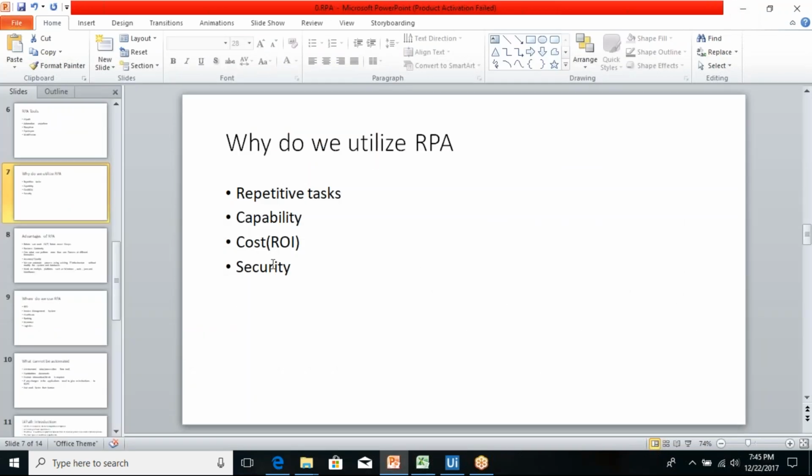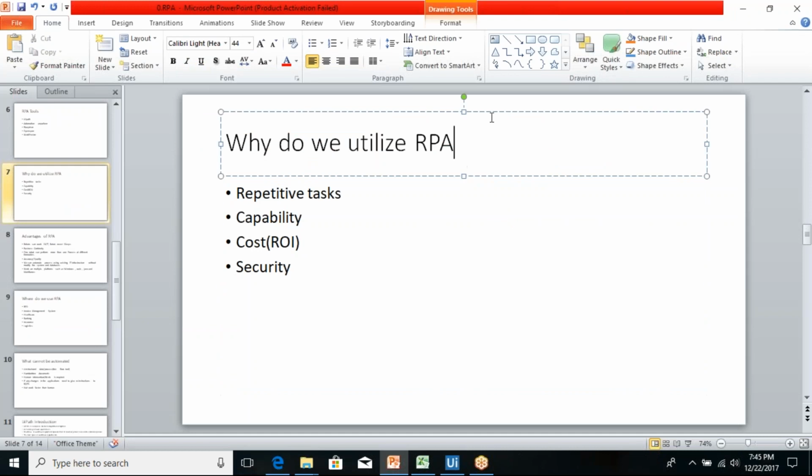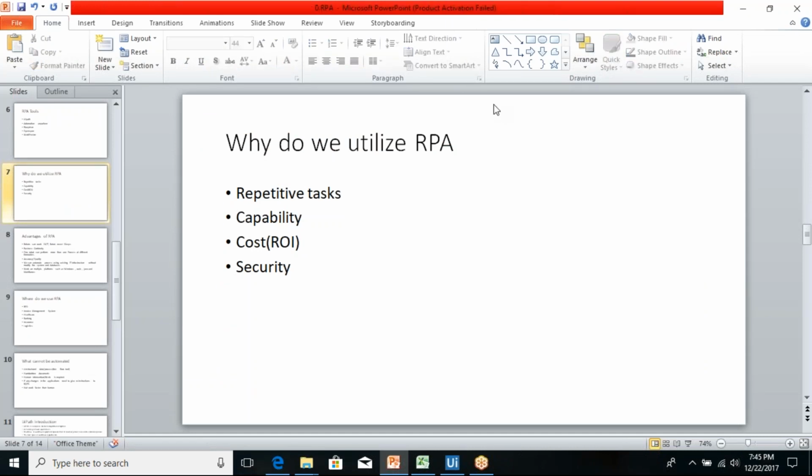This is for return on investment. Obviously, we also have security, since we have servers like the Orchestrator control room, where I'm going to maintain the secure information about your robot, user ID, password, all those things. Any queries here? This is a very, very important thing.